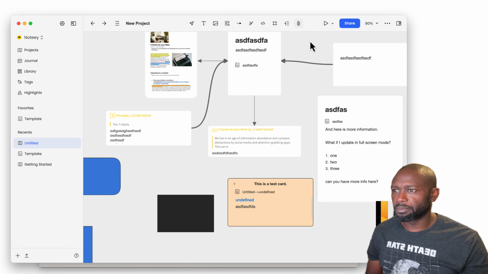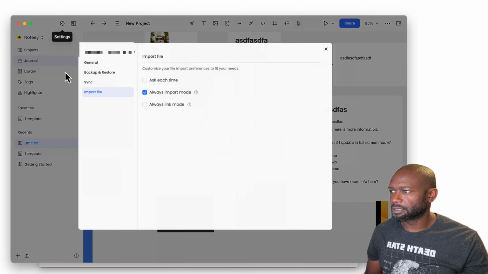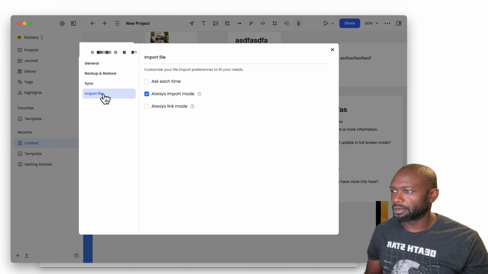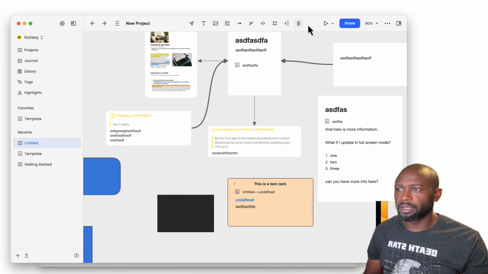I think I remember, let's take a look in the settings. Yeah, we have a new setting here on the import file where it says always import mode or always link mode or ask every time. It's funny that it did prompt me or ask me really quickly one of the times where I clicked on that link and it kind of disappeared. But all right, so you need to go into the settings and set up which option you want to have, whether it asks you or you pick a default one.